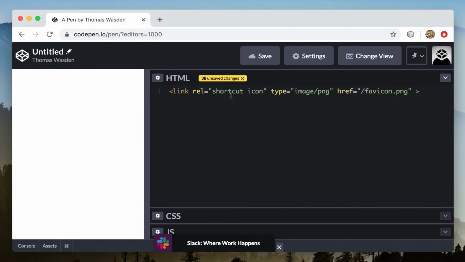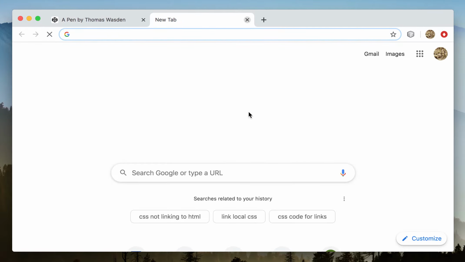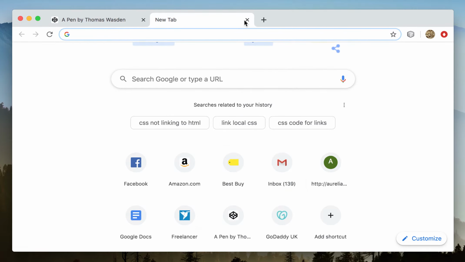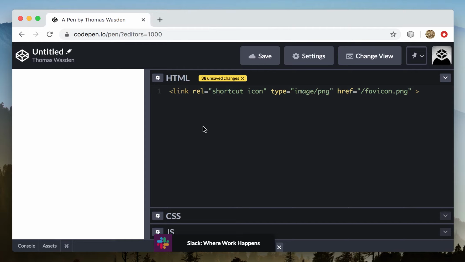And it will set the shortcut icon, which will affect this, and also if the browser uses a shortcut link like you might have in Google. So you might have a shortcut link down here in Google. Then we'll see it there too.